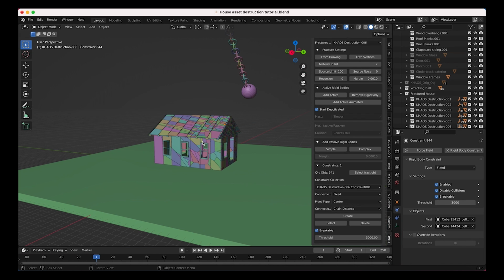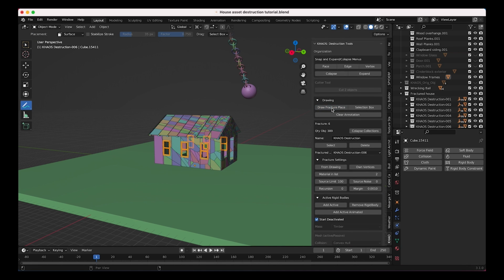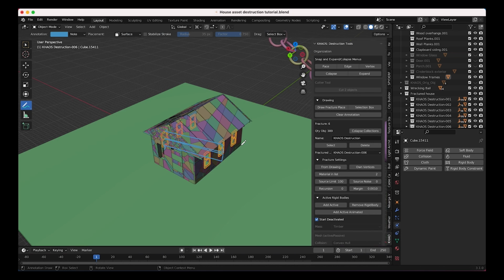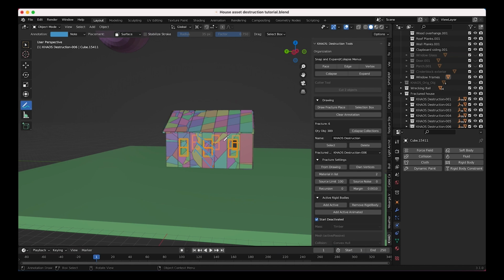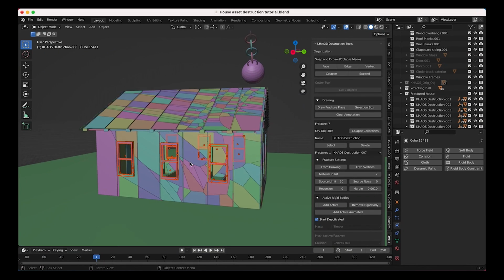So go ahead and add this guy. Select our window frames. We'll make it simple here. Draw a fracture place. Let's just draw right here. Looks better. And we'll draw one right here. And source limit. We're going to make these not fractured into quite as many pieces. So maybe we'll do like 50, and let's fracture from drawing. So now we have fractured our window frames.